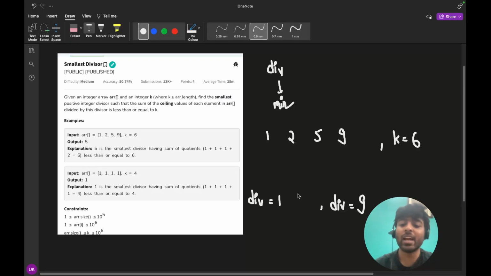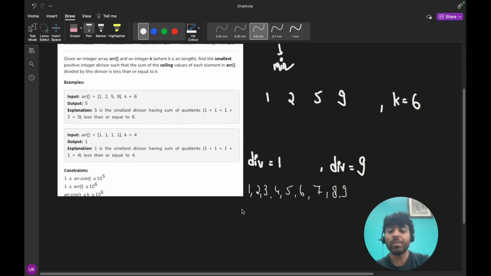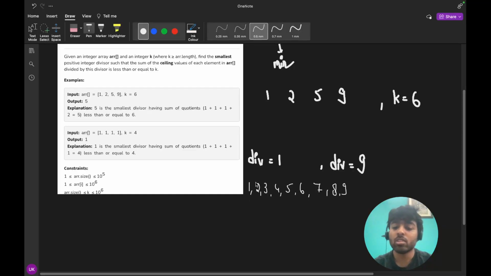So we are sure that the minimum divisor we can take is 1, and the maximum is 9. But we have to satisfy the condition that after dividing with the divisor, the sum of the ceiling values should be less than or equal to k, correct? So the divisor can lie from 1, 2, 3, 4, 5, 6, 7, 8, 9. We need to choose the minimum value, so why not start with 1? If the condition is not satisfied, we will check for 2, like this.